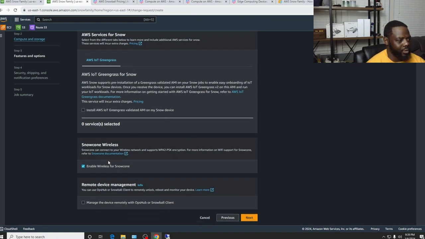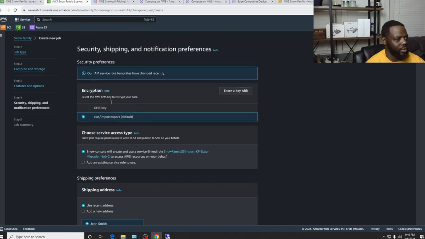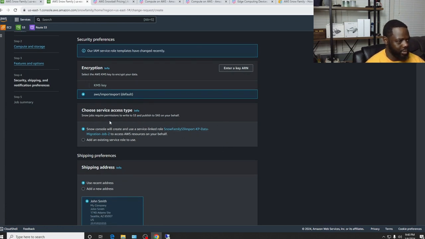Now, this is a good one. With Snowcone Wireless, you can connect to your wireless network, so we do want to have wireless enabled for my device. Then this option down here: manage the device remotely with OpsHub or Snowball client. This would be you installing a piece of software to manage the device once it's on your network. From here, I'll hit next, and I'm going to default to the encryption that's here. Choose access type service.